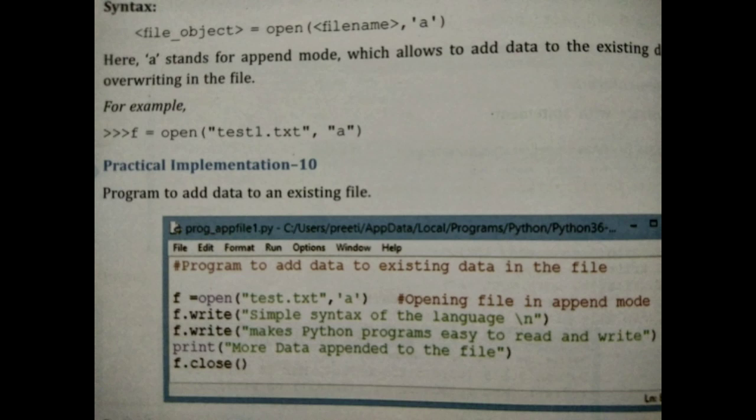Program to add data to an existing file. Already one file is there. That file contains 4 lines of data. Hello user, you are working with Python files. Okay, we are going to add, or we are going to append, some more data to that original file. Please look into this program. f equal to open test.txt comma A, opening file in append mode. We have opened one file in append mode.